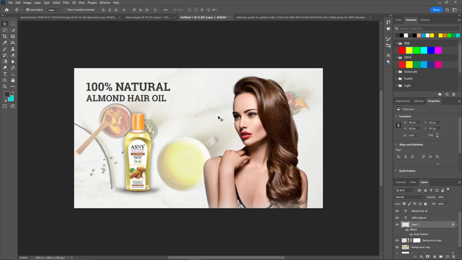Now you have designed your hair oil ad in Photoshop. Now you can post it on Facebook and any other social media that you want.